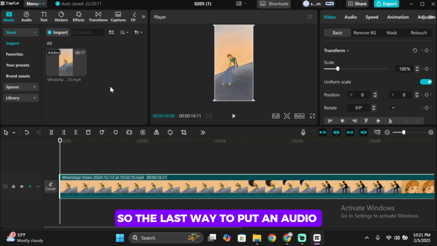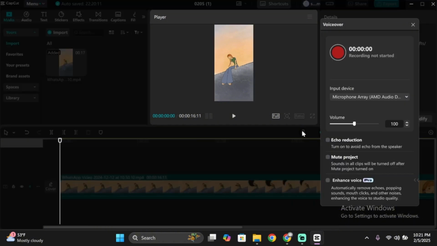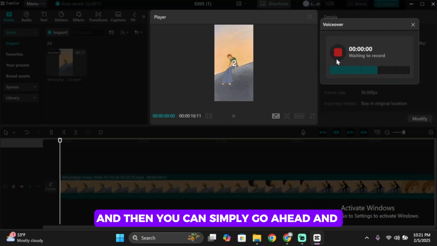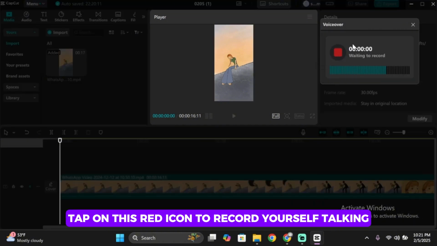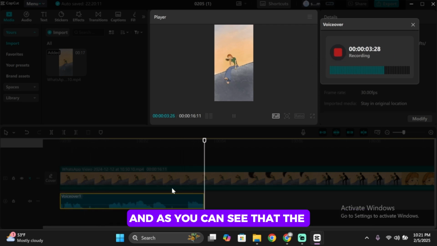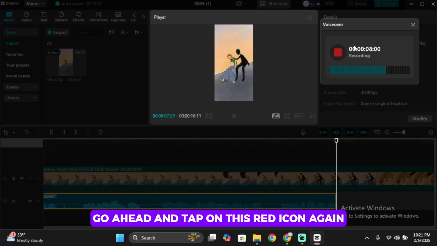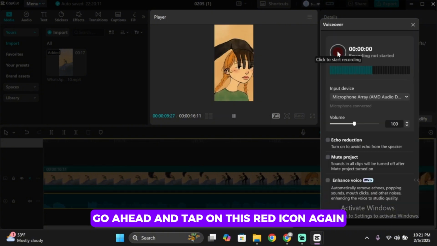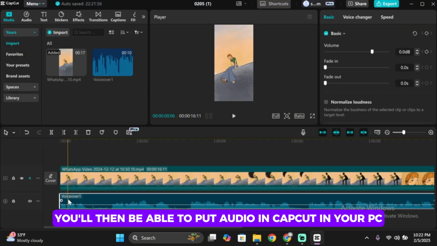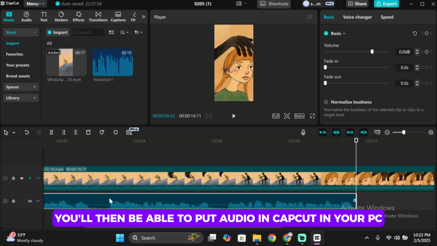So the last way to put an audio in the video is to record yourself. Go ahead and tap on this recording icon, and then you can tap on this red icon to record yourself talking. And as you can see, the audio is right over here. If you would like to stop it, go ahead and tap on this red icon again. And just like so, you'll then be able to put audio in CapCut on your PC.